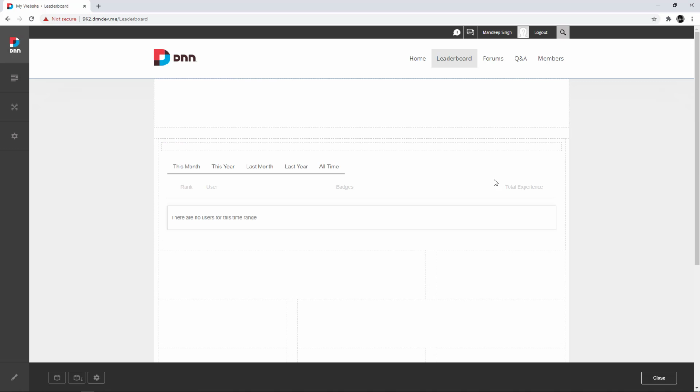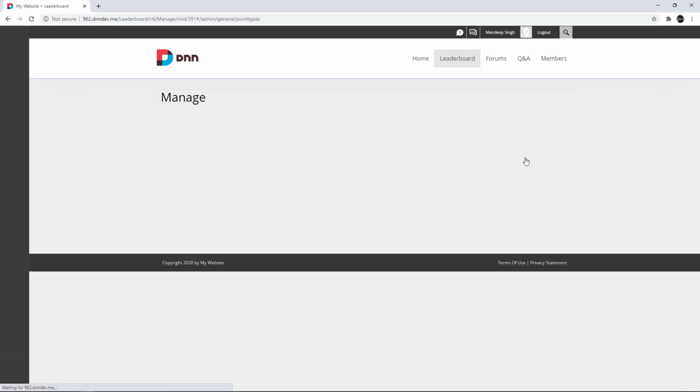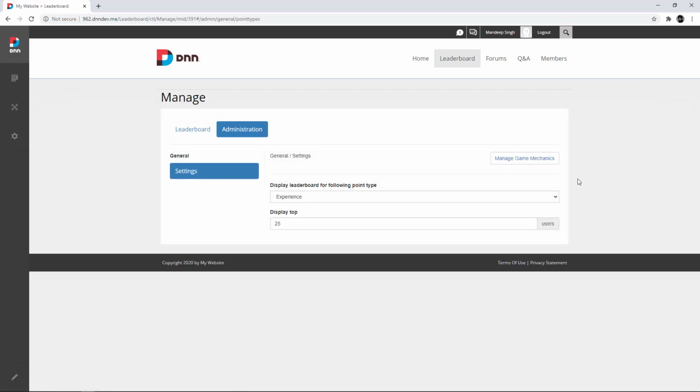The leaderboard module displays and ranks users according to their activities and interaction with your site. Obviously, there are no users at this time since we haven't configured the module. So let's go ahead and do that. I'm going to navigate to manage, and let's look at the settings.